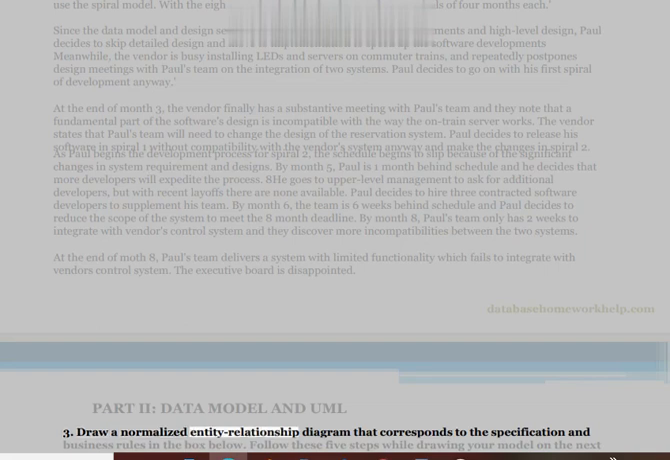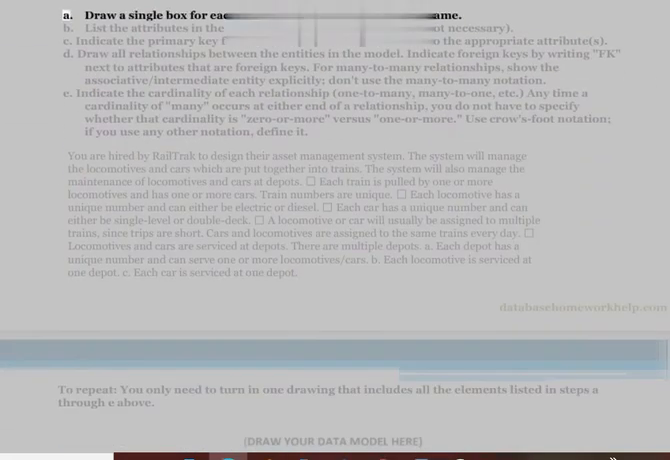3. Draw a normalized entity relationship diagram that corresponds to the specification and business rules in the box below. Follow these 5 steps while drawing your model on the next page. A. Draw a single box for each entity. Give each an appropriate name. B. List the attributes in the box for each entity. Data types are not necessary. C. Indicate the primary key for each entity by writing PK next to the appropriate attributes.